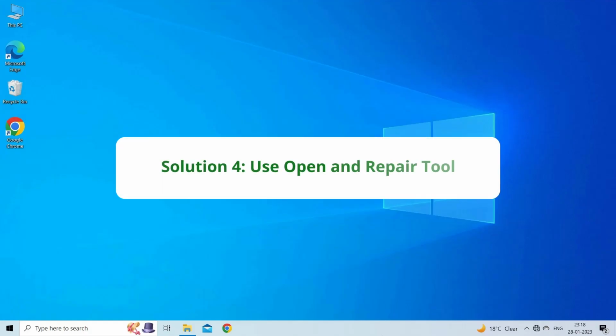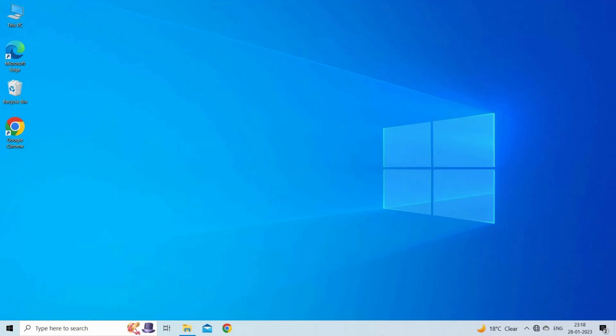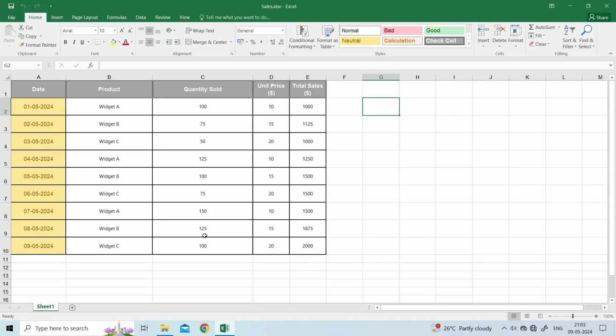Solution 4. Use Open and Repair tool. If the "workbook cannot be opened or repaired" error has occurred due to file corruption, you can use the Open and Repair tool. It is a built-in Excel utility that allows you to repair the corrupted Excel file and solve the error. To run this tool, you have to ensure to close all the Excel files.